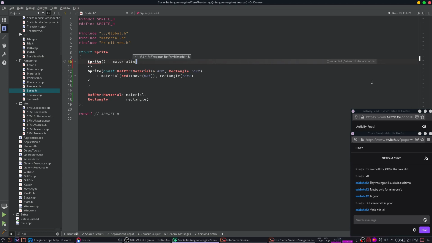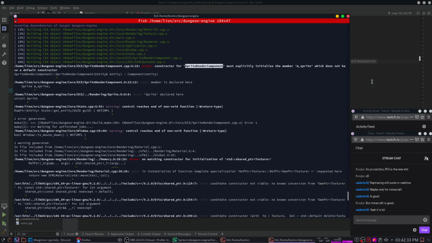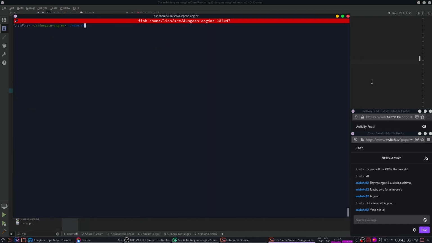Material, no putter, rectangle. Okay, it's just nicer this way. I just don't want to mess with it.